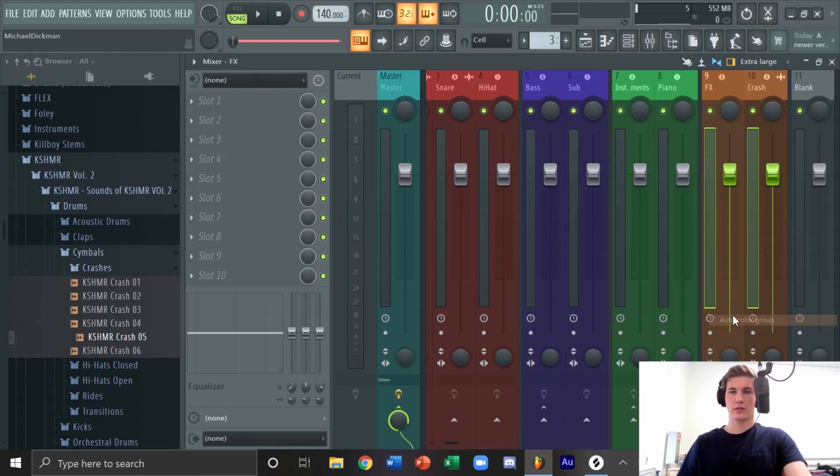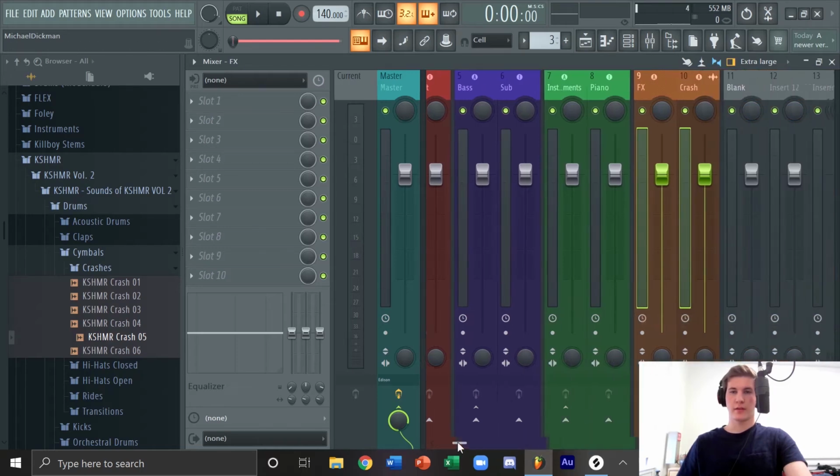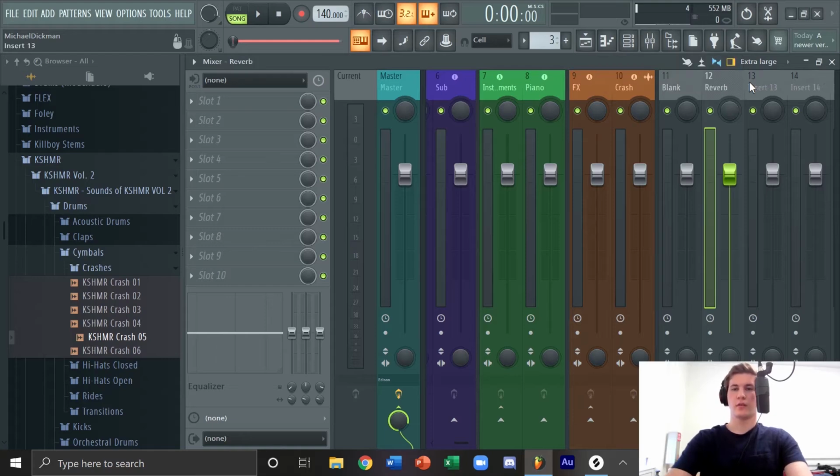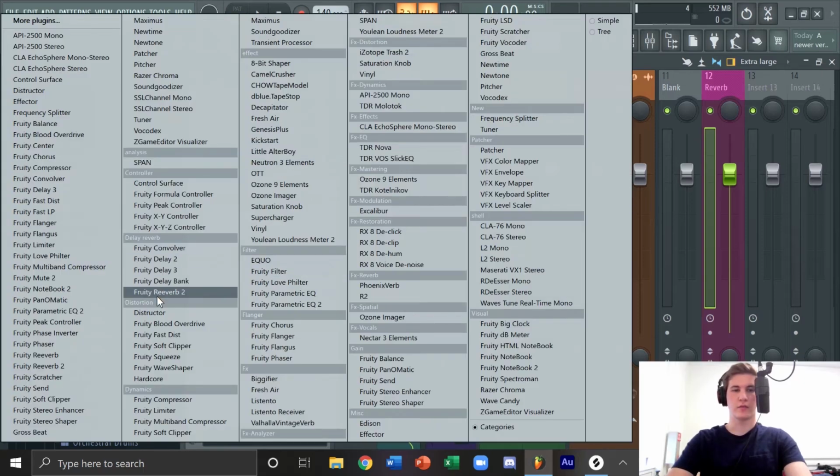And auto color. All right. Now let's make a reverb send. So let's do some reverb, rename this reverb, and let's color it pink because I feel like it. Now we're going to put some reverb on it. Let's use the Fruity Reverb.